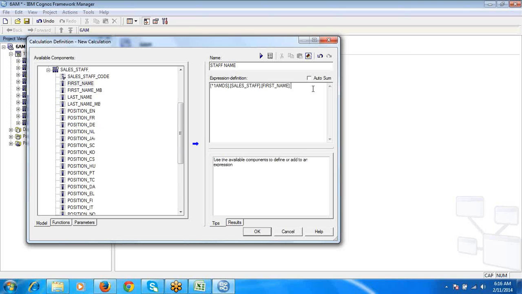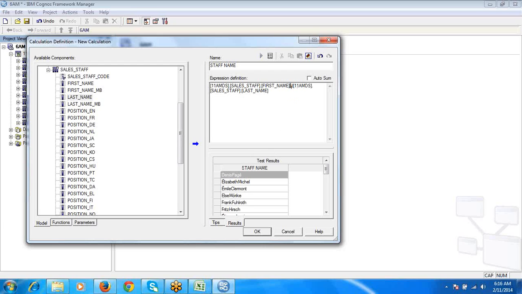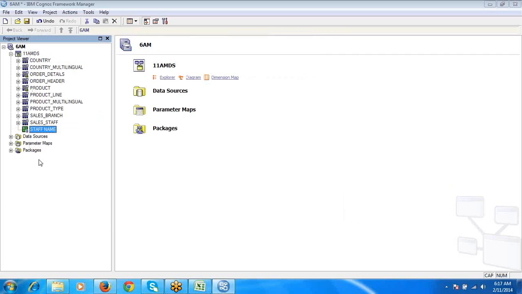The formula for staff name is first name concatenated, with the pipe symbol, with the last name. Now if I test this, see, like this. If I have some comma or gap between first name and last name, readability will be increased, right? So what I am doing is first name concatenated with a comma and then concatenated with last name. If you test this, you get it like this. This is a standalone calculation.